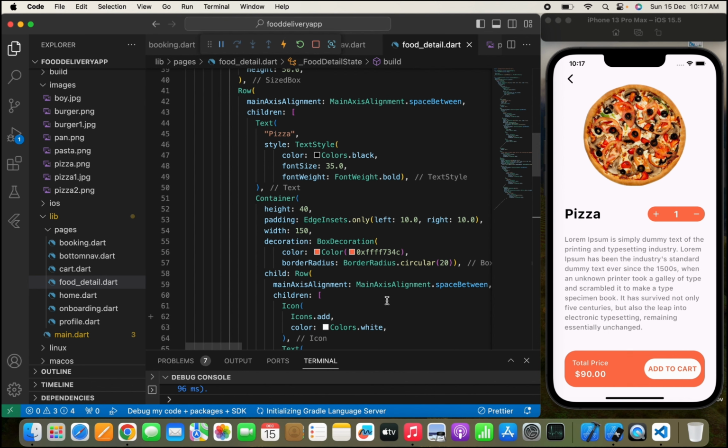Now this is how we can make a unique and attractive design for any app by using just simple widgets. As you can see, I have tried my best to make it easy for the viewers who are learning Flutter for the first time. So that's why I've tried my best to simply use widgets and make the app as beautiful as I can.